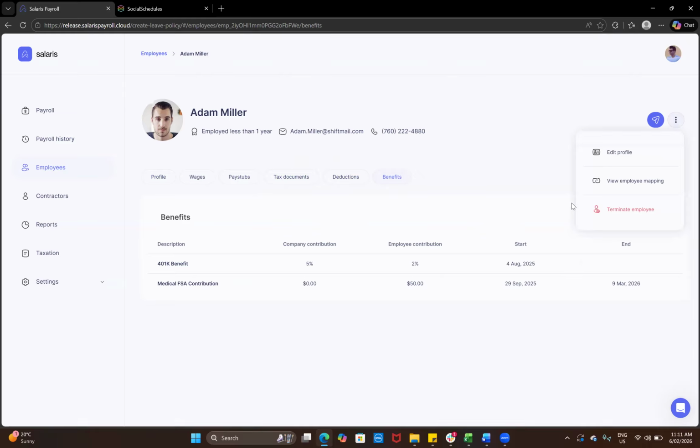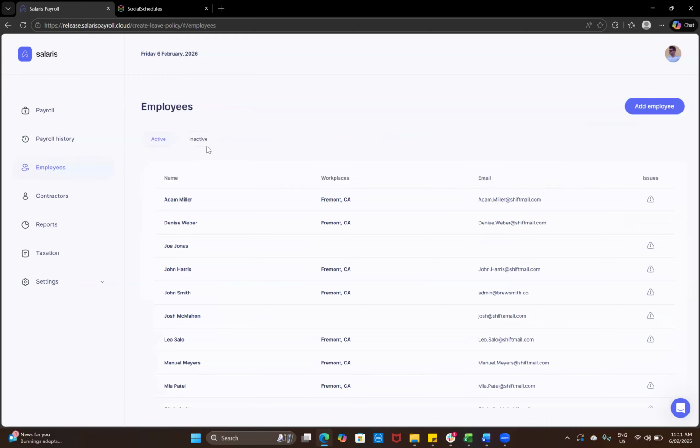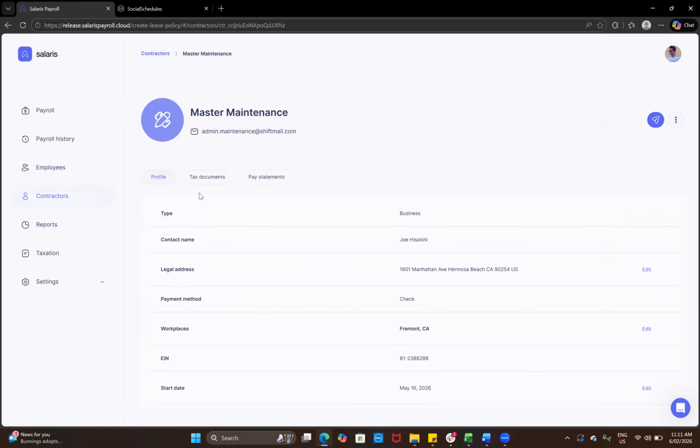There's also a few options under here as well. So if for some reason Adam's decided to leave us, there is a process to terminate the employee, and then the employee would move into the inactive tab. Contractors are set up very similarly to employees, obviously just slightly less information. There's no concept of benefits or deductions or wages, but we do have their pay statements, tax documents, and the basic information required for taxation purposes.